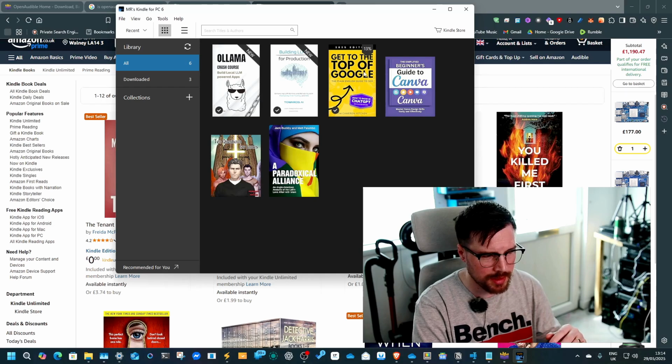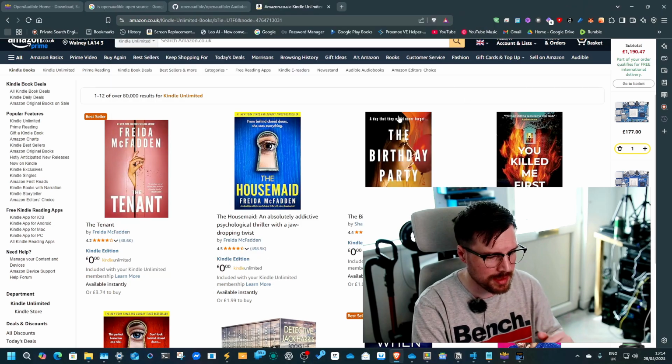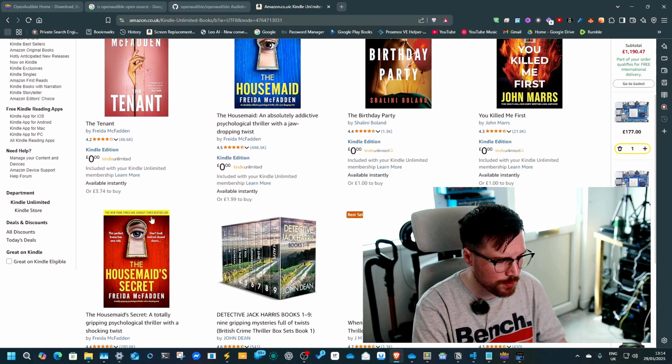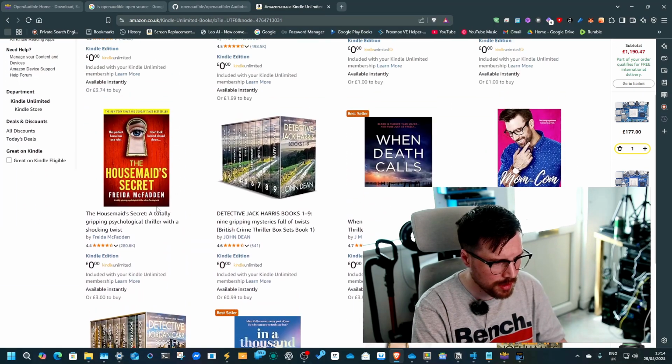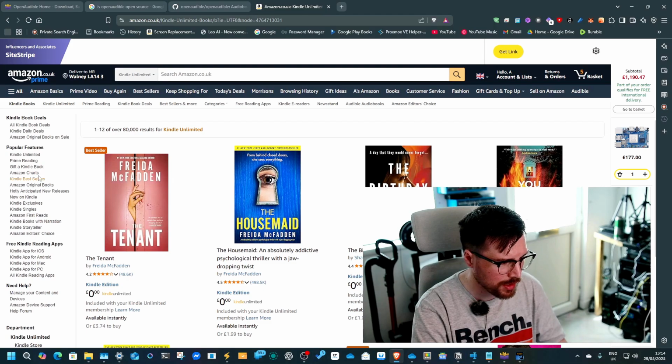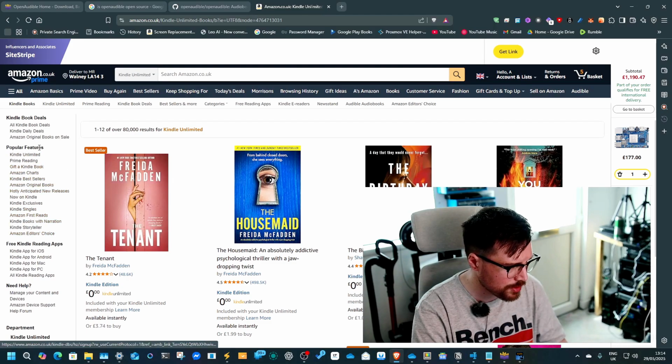I've downloaded these today, and I'll show you how to convert them into PDFs in a second. But if there are some books on Kindle Unlimited that you really want, then you can just download them and convert them. Let's look at some books today.